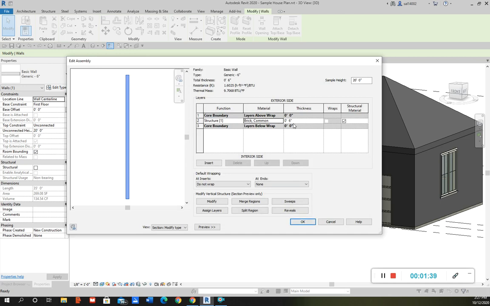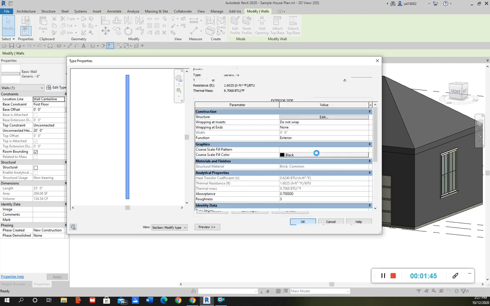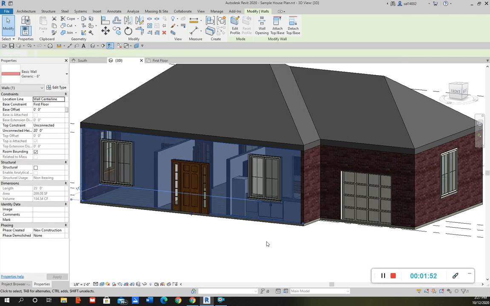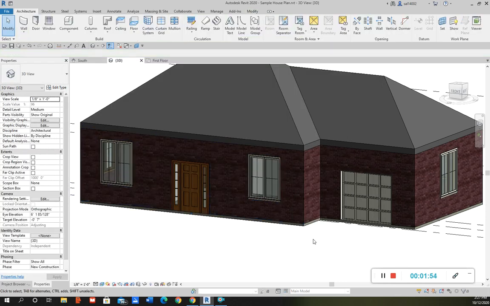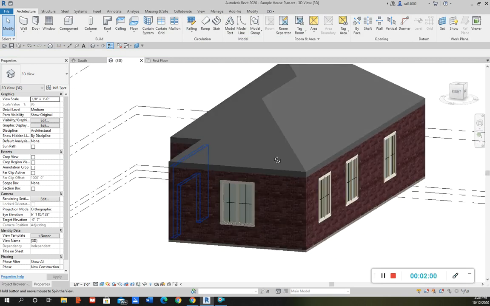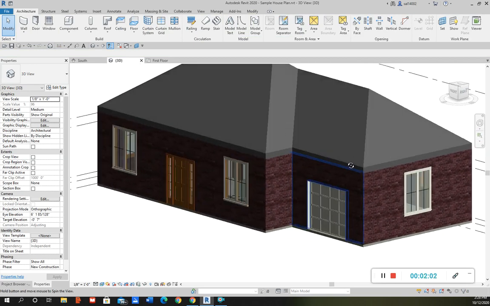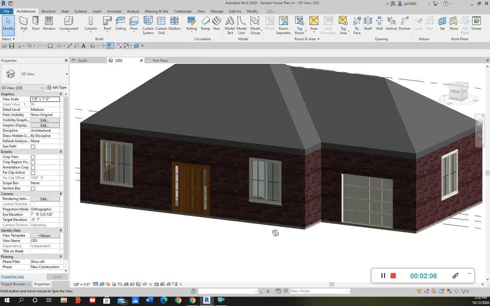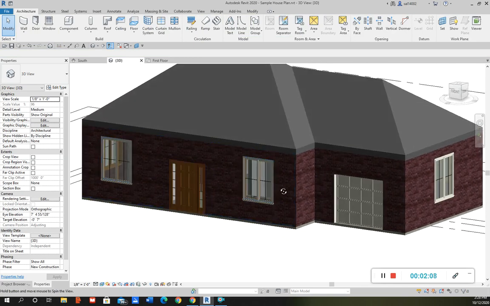And if you wanted to change the thickness too, you can edit that there as well. Click OK there, apply, OK, and then since all of my exterior walls were generic 6-inch in the same family, it changed all the exterior walls to brick. And this goes with anything.